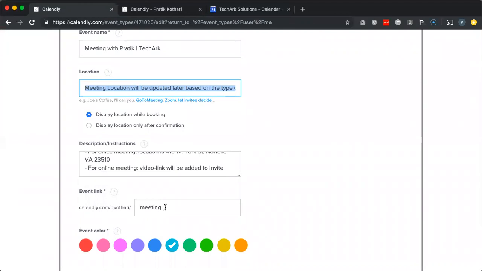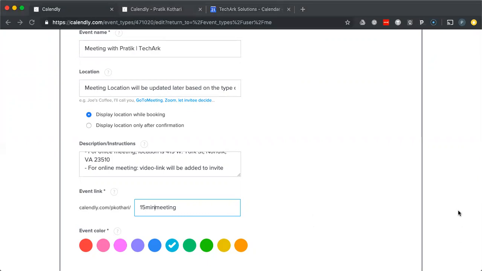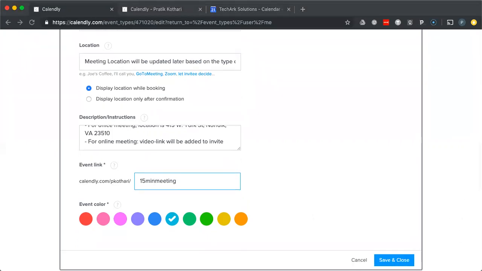And that's it, and event link. So this is the link, as I was telling you, calendly.com/pkothari/meeting. If I was setting up different event types, if I was using a paid version of the tool, I could set it up as 15-minute meeting, 30-minute meeting, and various variations of that. Okay, so I could do that. I'm not going to save this.